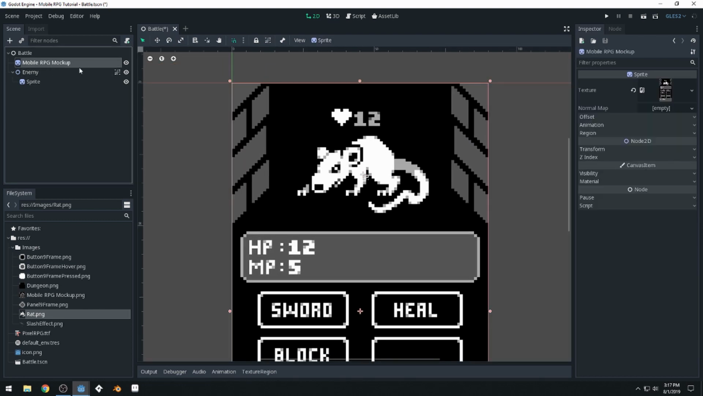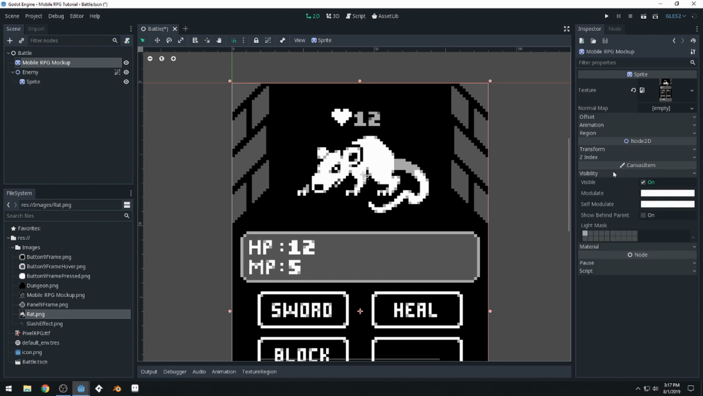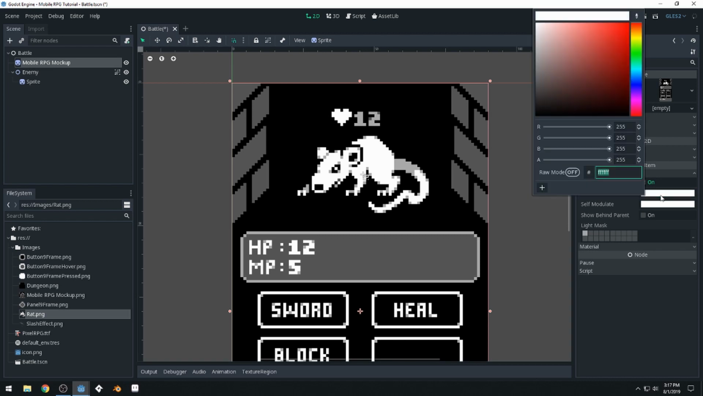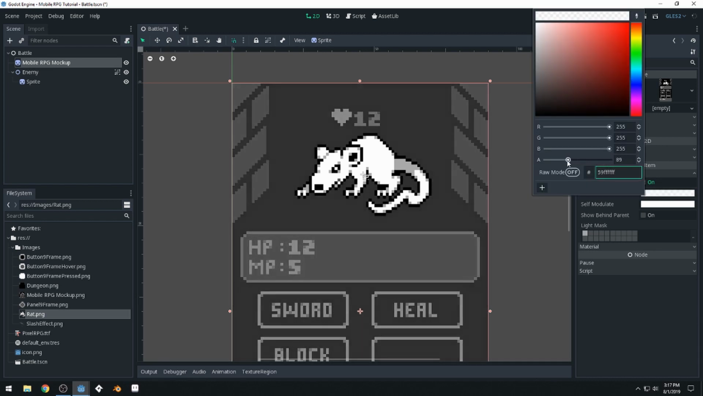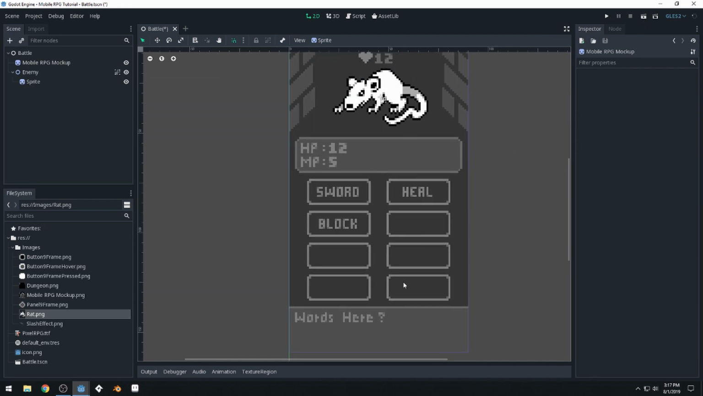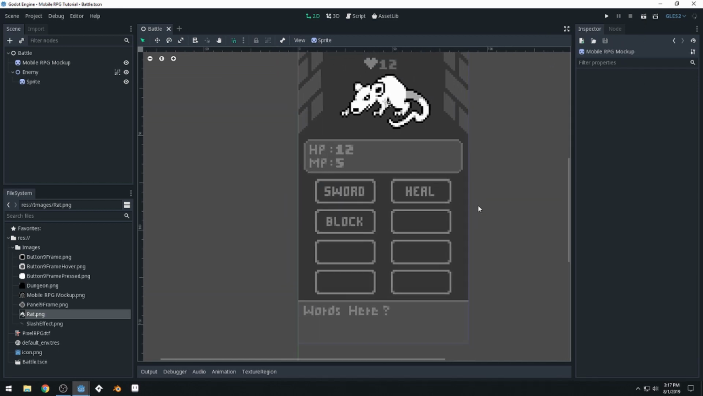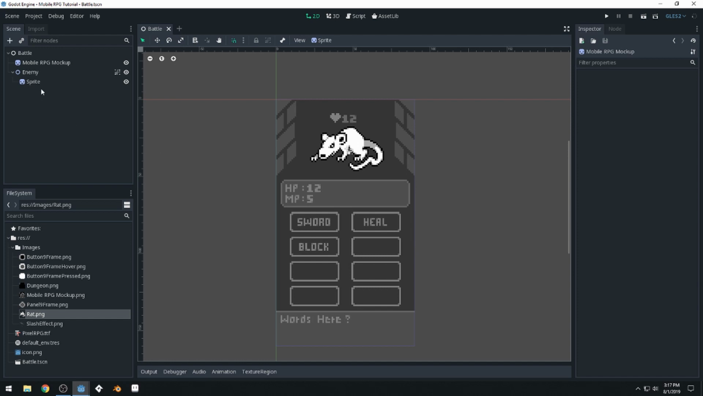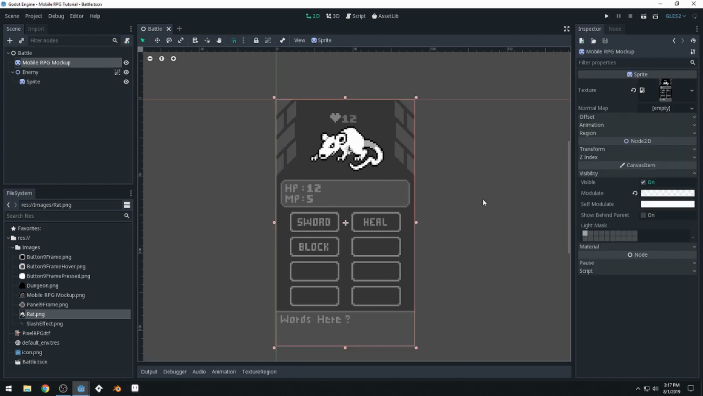And if we click on our mobile RPG mockup and then come into visibility, we can click on this color right here, the modulate property, and lower the alpha. And look at that. Now we can have that as a reference for when we're adding in the elements of our game, but it will be slightly transparent.